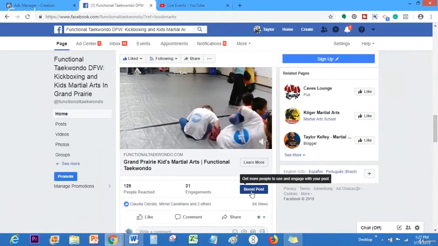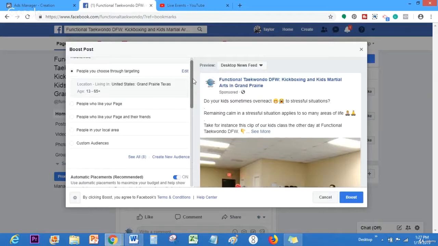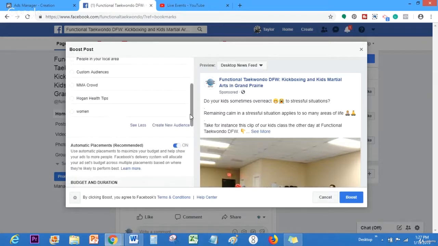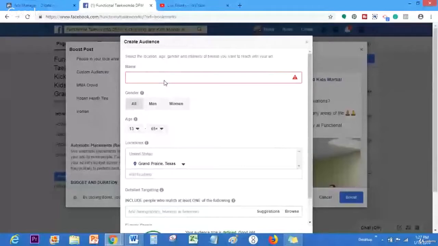So to run cold traffic, you're going to hit boost post, okay? Now at this point, you can edit the targeting settings however you want, okay? So you can create a new audience. So for example, I'm just going to create a quick one, okay? So let's say your target demographic is women, right? You basically just fill this out, okay?